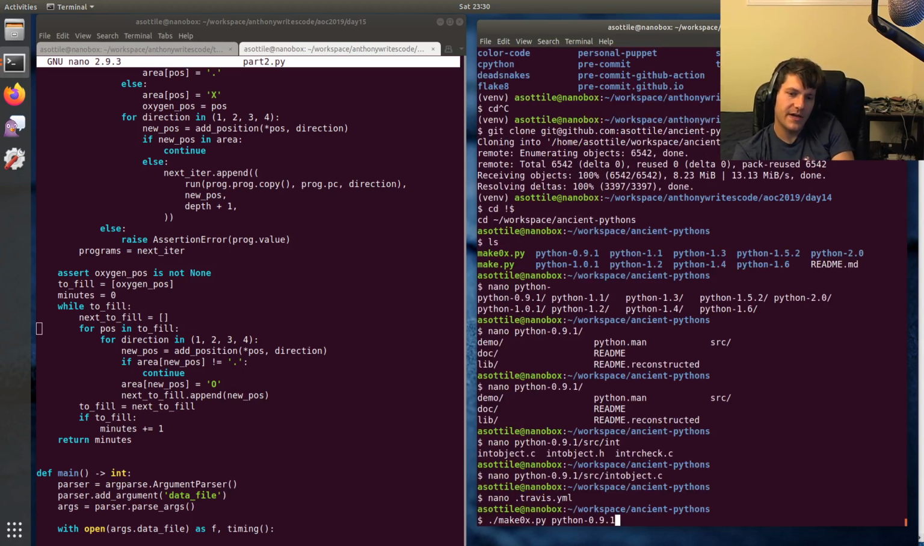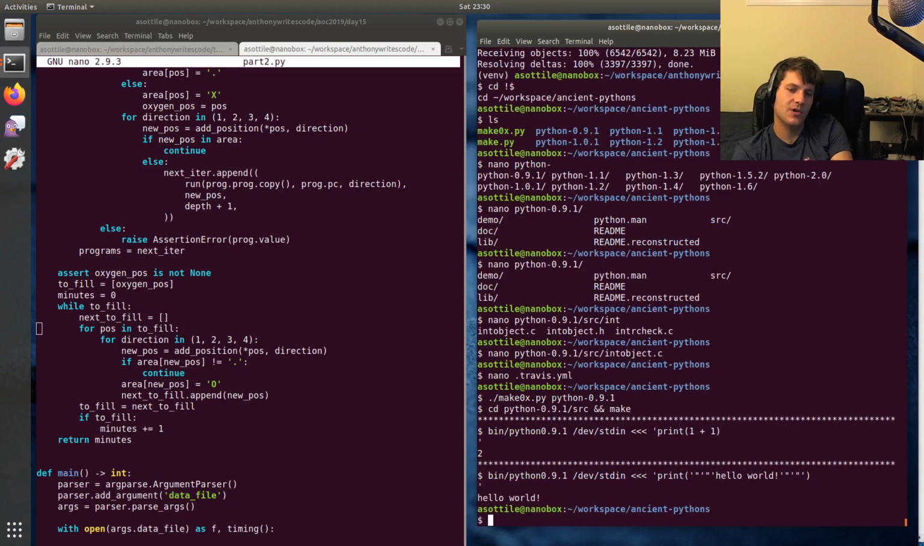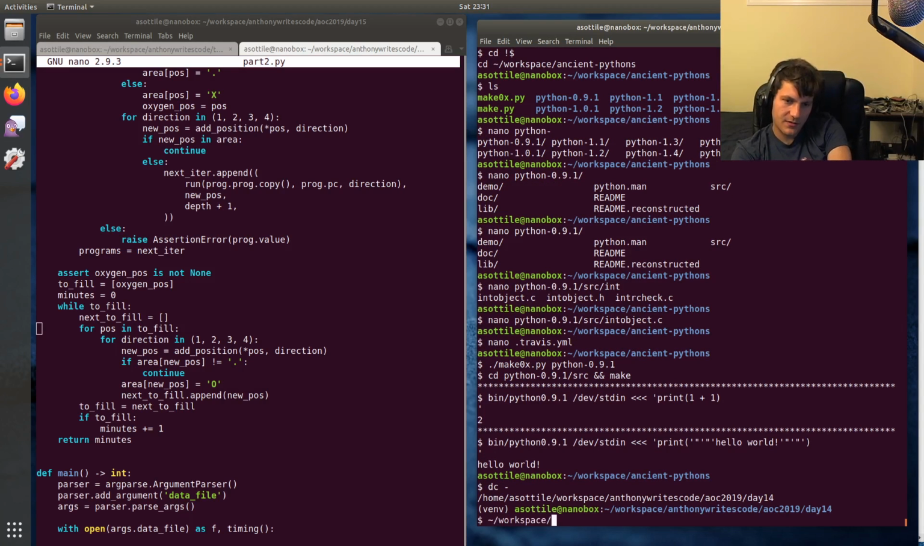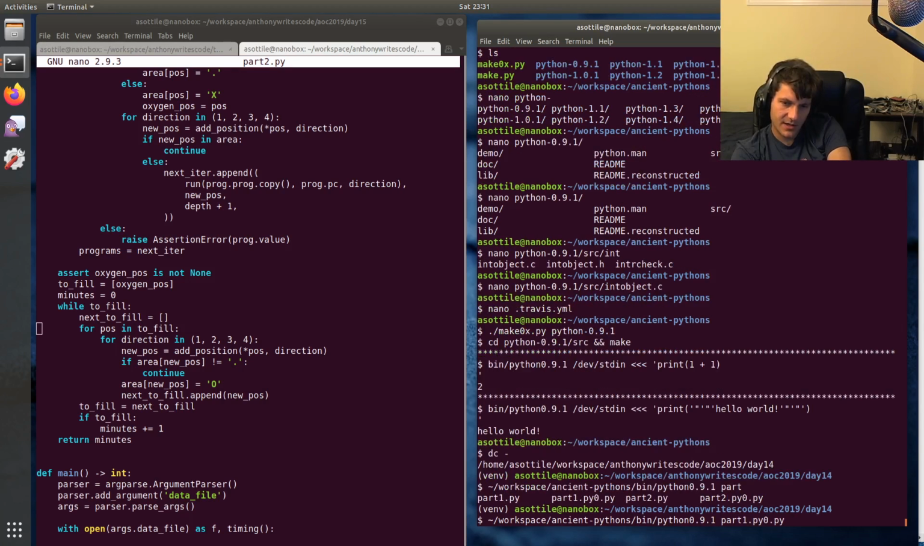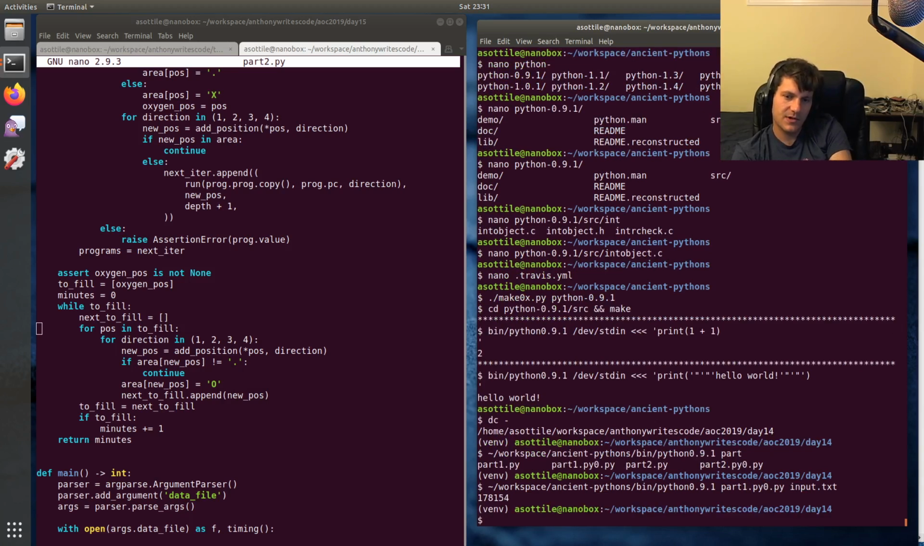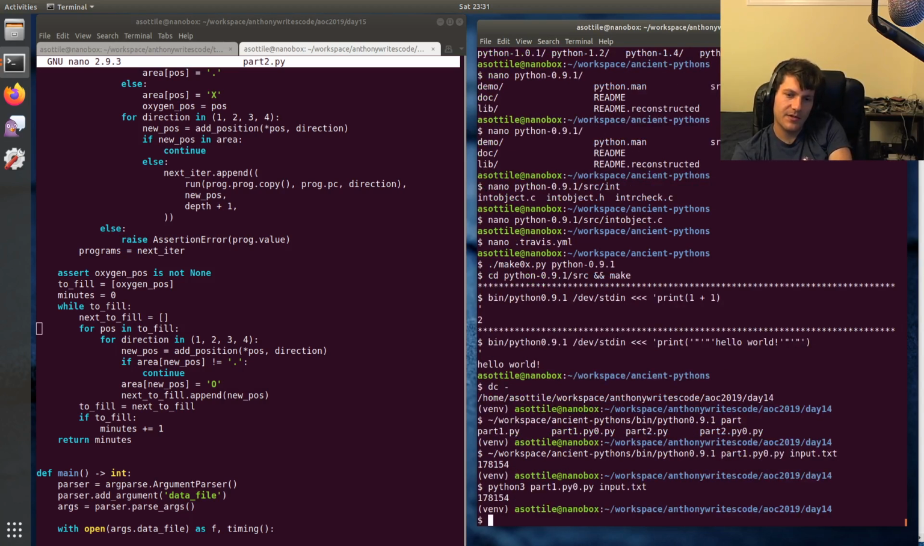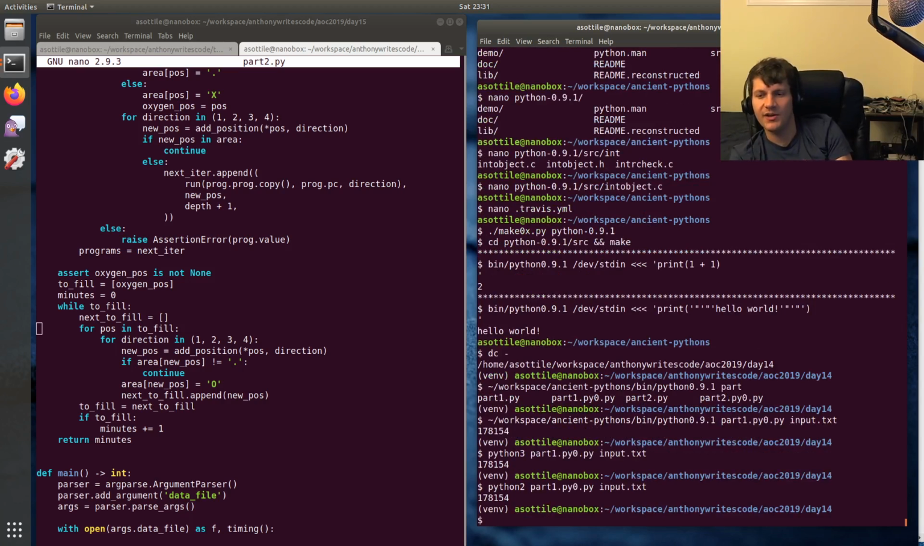But yeah, what I did yesterday is I made a program that works in every version of Python that I could compile, except for Python 1.1, because Python 1.1 segfaults whenever you call the open function. So just to show that, ancient Python's been Python 0, part1.py 0.py input.txt. So that works. It also works with Python 3 and Python 2, and I tried a bunch of the other old Pythons, but they take a long time to compile. Yeah, Python 1.1 is cursed.